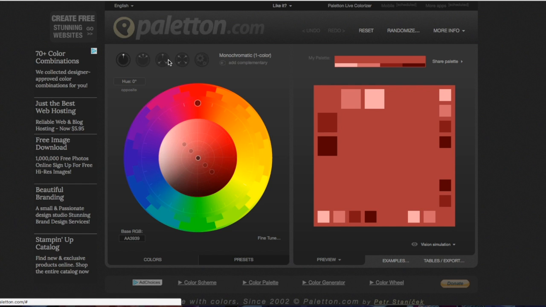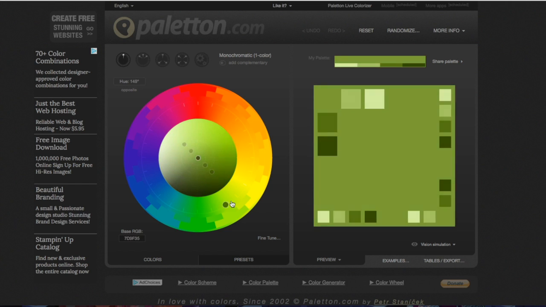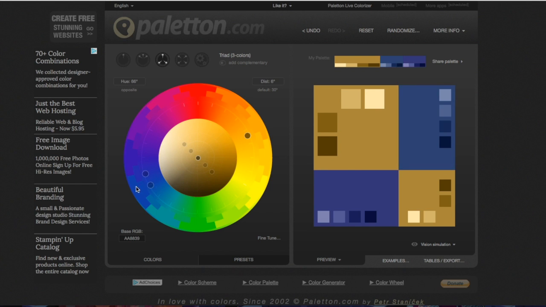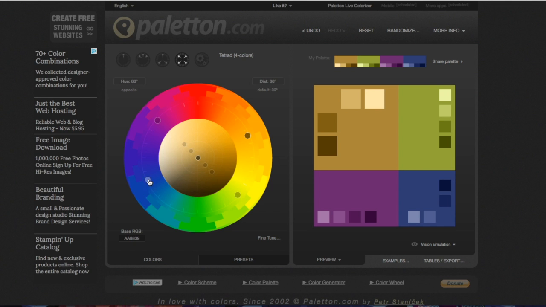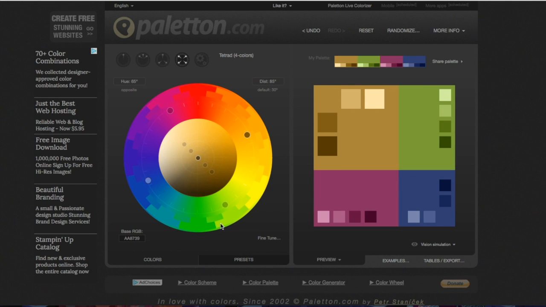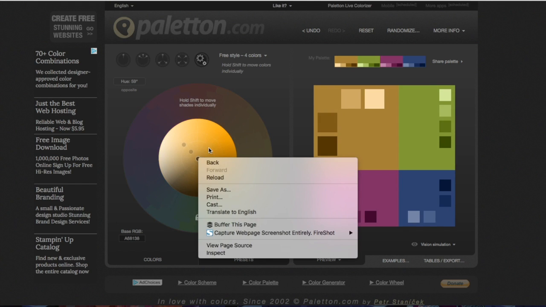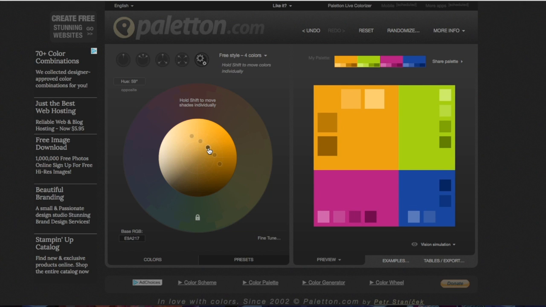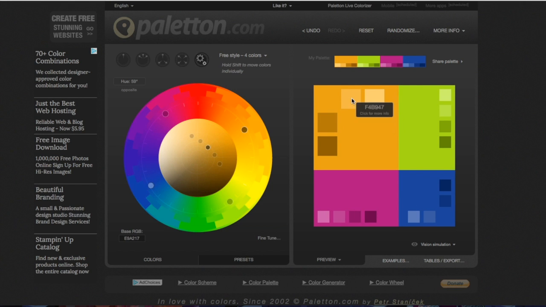You can choose between monochromatic, you can move this around, get different options. You can do triad, so 3 color options there, or tetrad, so we got the 4 colors. Or we can do freestyle, and it gives you a lot of great options. If you hover, it'll tell you the hex code, so you can use that in your web development.